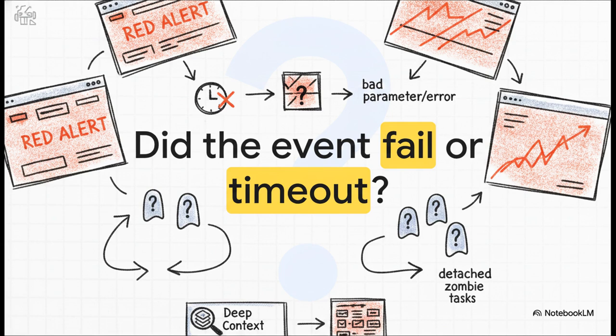A failed event absolutely must carry deep context, so the handler can dynamically decide if running a retry is even safe. Otherwise, they just turn into these detached zombie tasks wandering around your system with zero audit trail. And trust me, that is exactly as fun to debug as it sounds.